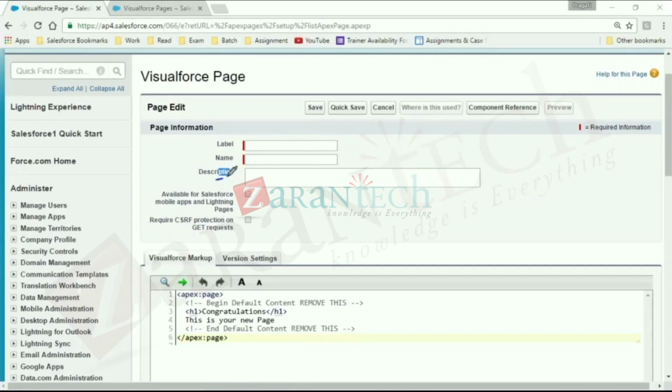And then you have an option: should this page be available for the Salesforce mobile app and Lightning pages? If you check this checkbox, then and only then will it be available in your mobile apps or in Lightning pages. If you want to enable CSRF protection, that's cross-site request forgery protection, then you can check this checkbox. Otherwise, you can ignore this.